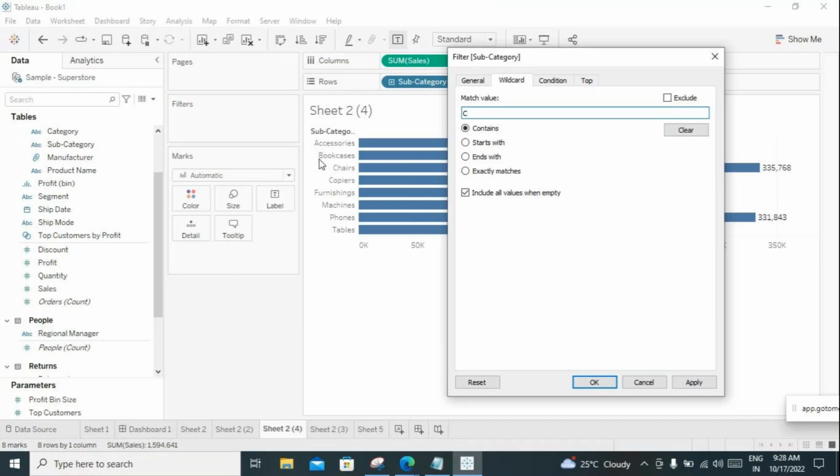Tell me, what subcategories can be included into the visualization? Chairs, the next one, copiers. Is there any other? Only two, sir. Chairs and copiers. Only chairs and copiers. Why chairs and copiers?